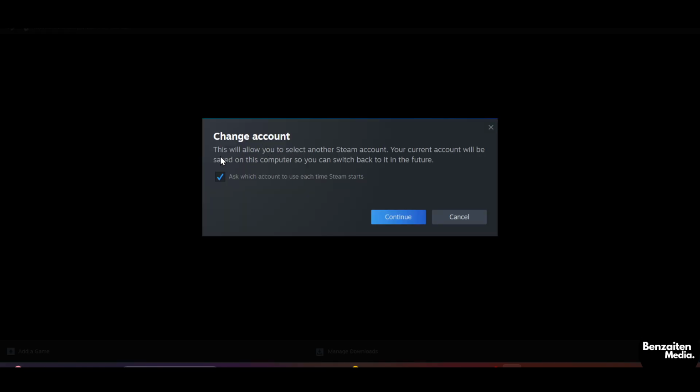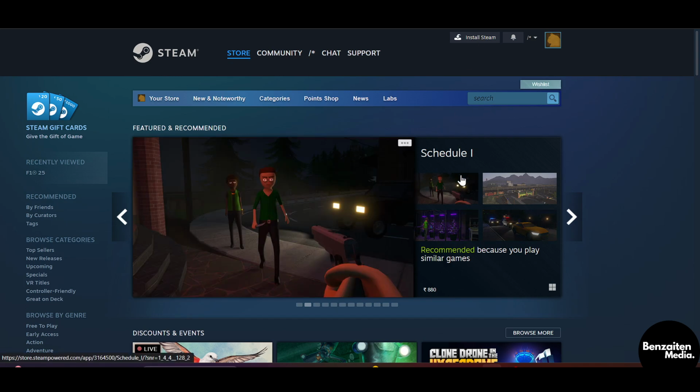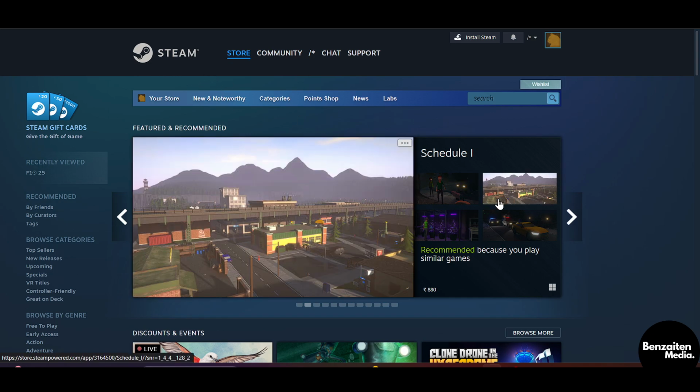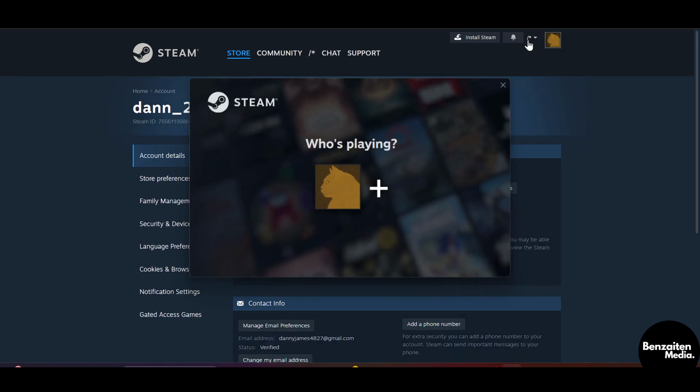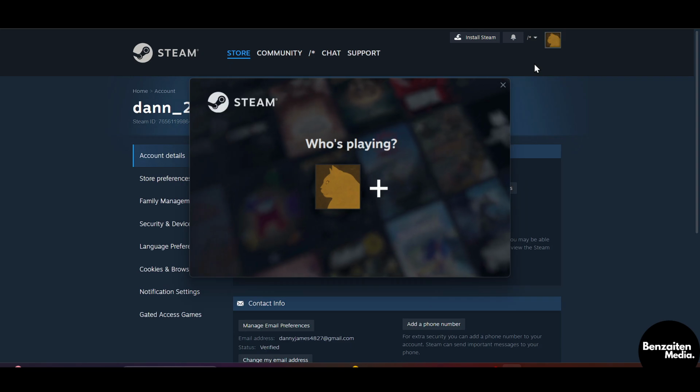Now from here, this will show you a pop-up that this will allow you to select another Steam account. Your current account will be saved on this computer so that you can switch back to it in the future. Simply check this checkbox and then click on continue. And after that, you will be redirected to your another account that you have logged in or signed in for in the Steam.